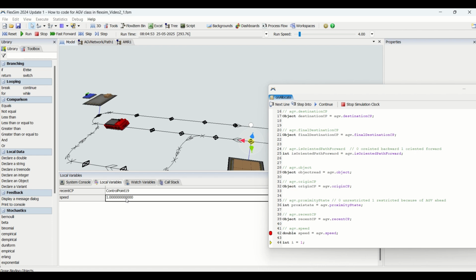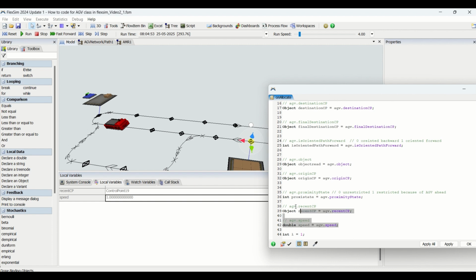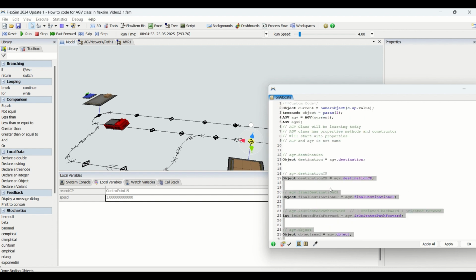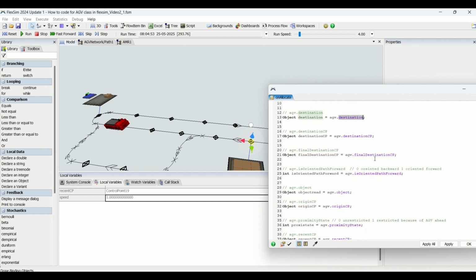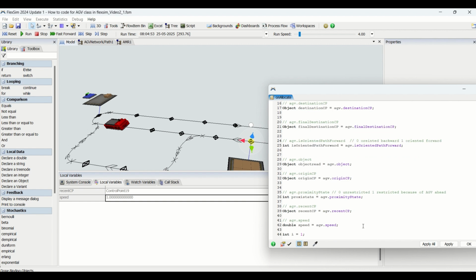So this is how these many properties are going to help you out. In this video, we covered almost 9 AGV class properties, and in the last video, we covered 6 AGV properties.